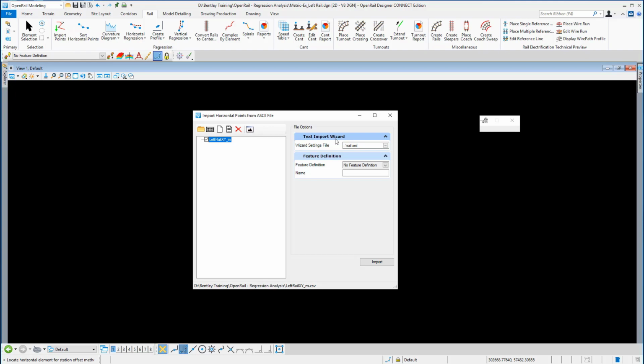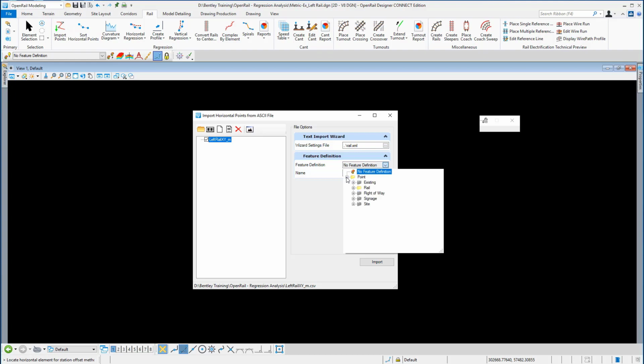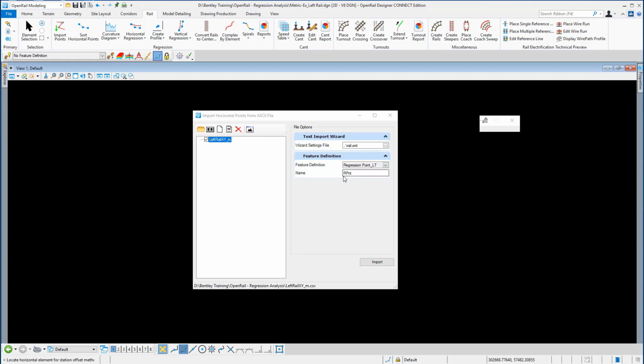The text import wizard has been generated to look at the CSV file and sort the X, Y, and Z into columns. From the feature definition, we're going to use from the points, the rail, we're going to use here the regression point underscore LT. And the name of these points, we're going to give them a point name of L point. And we're now just going to import those points.